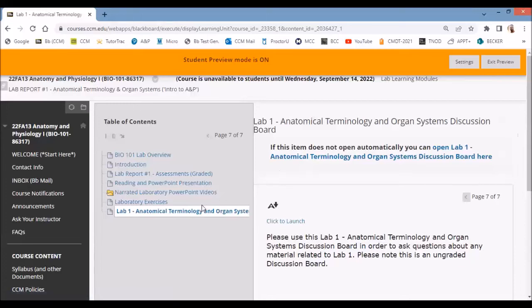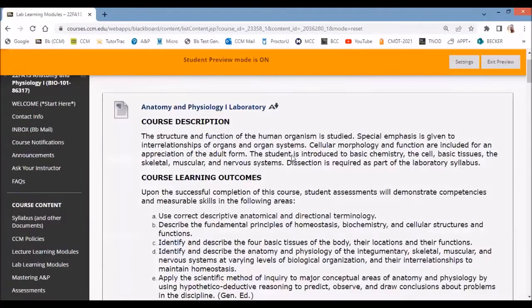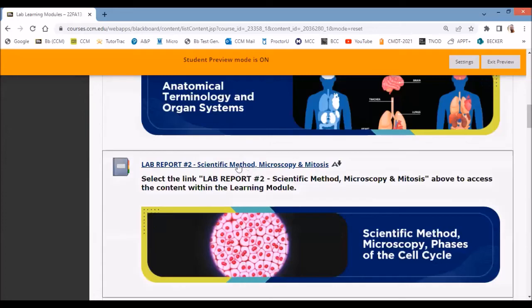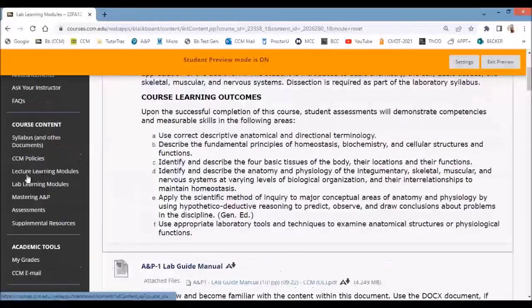And this is if you want to do a discussion board. In other words, if you want to discuss things with your classmates. So that's pretty much what you're going to do over here. I'll show you where to submit it in a moment. But that's pretty much, let me go back to the lab learning modules. That's pretty much what you're going to find for each one of these. Okay? Pretty straightforward. All right.